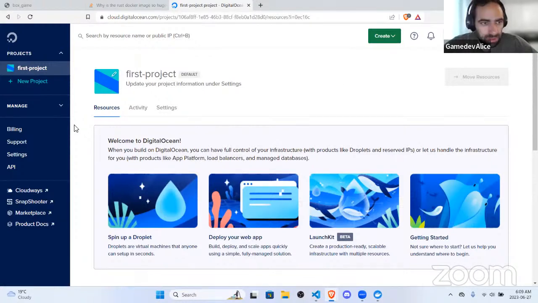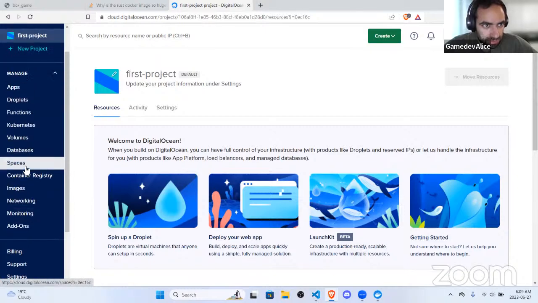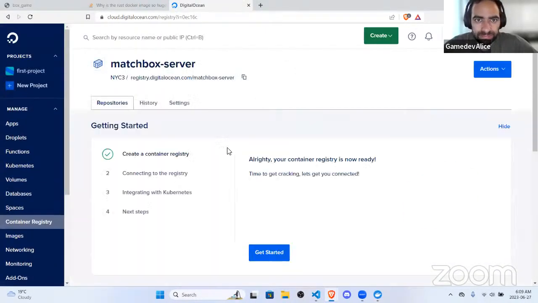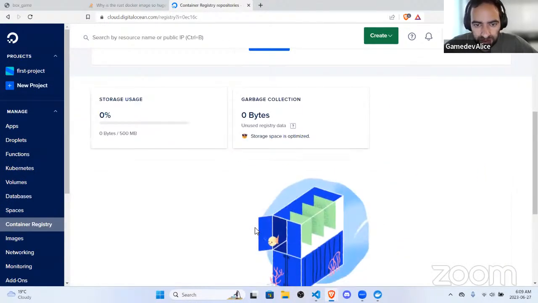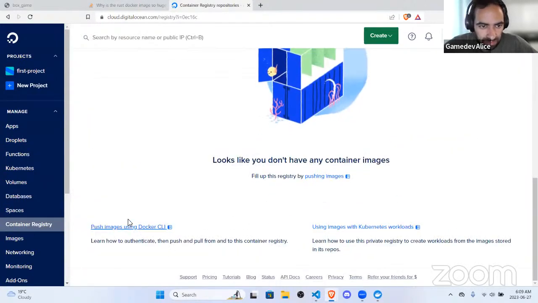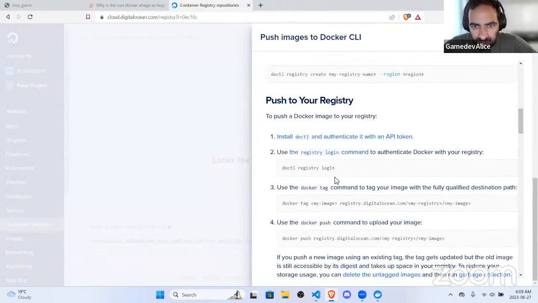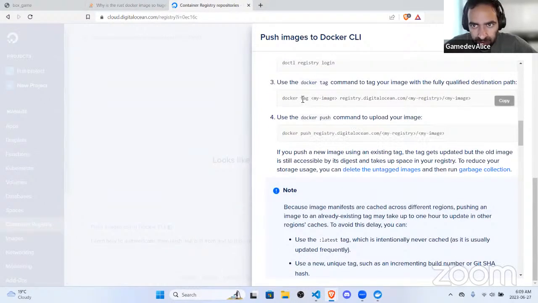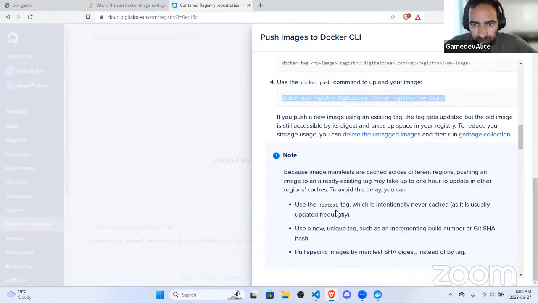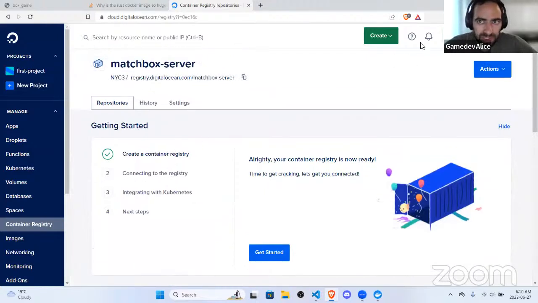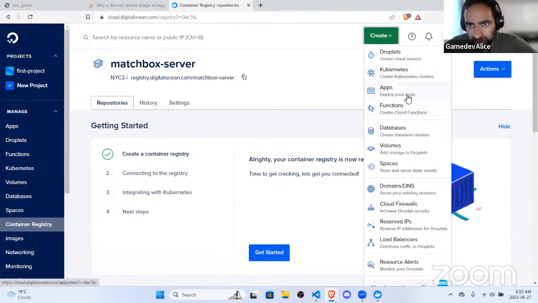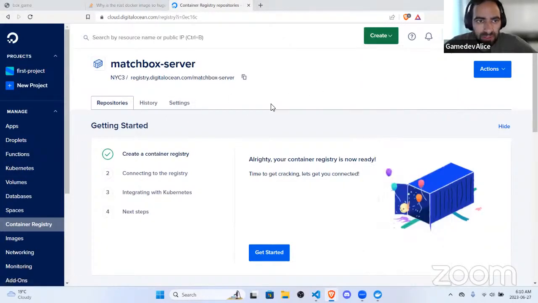And let's see. Begin registry. Yeah, and then push. We already copied this command, but yeah, tag and push. So we'll be able to push that here, and then after that, we'll be able to do create apps, I guess, and pick the image.